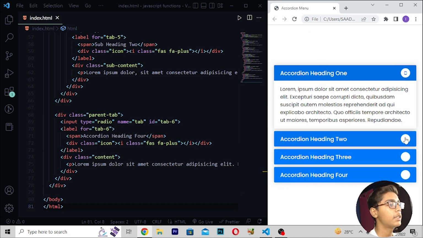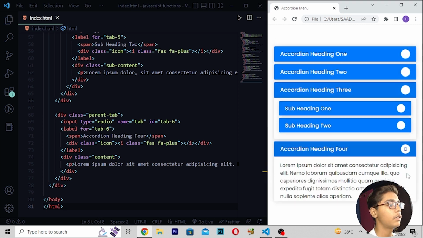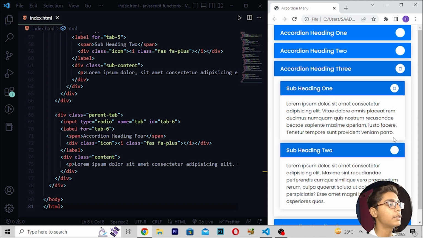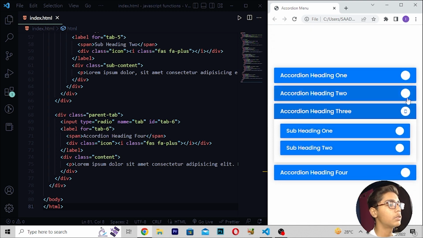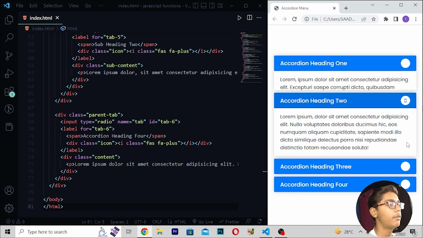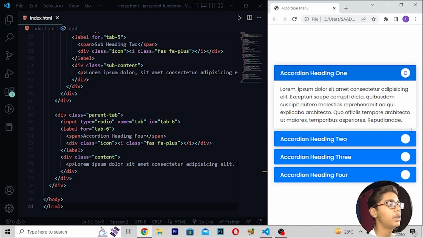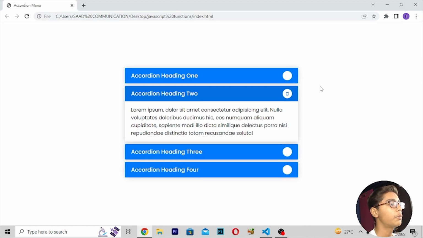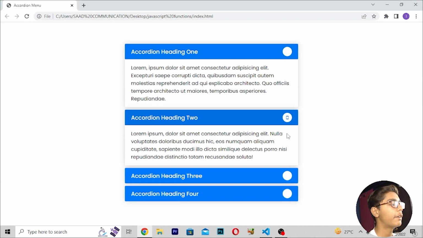Now you can see we are getting all this stuff, and when I'm pressing, it is working. This thing is also working, and when I'm pressing this button, it is moving back also. It is working amazingly. When I'm closing this, it is also closing here, and when I'm pressing, it is also opening. So this is the amazing accordion menu project which we have built.